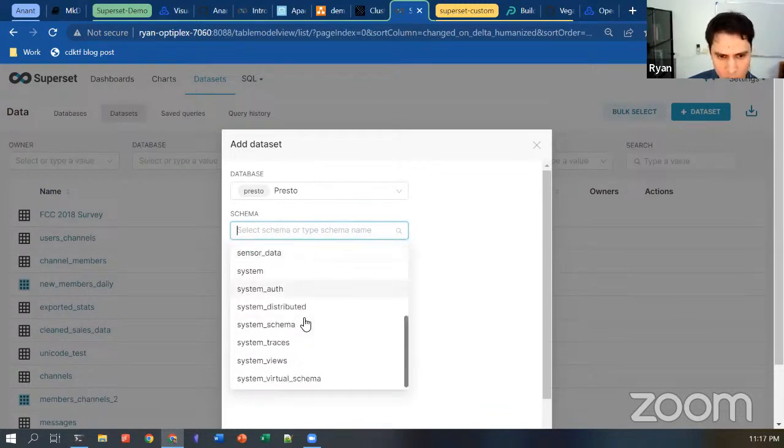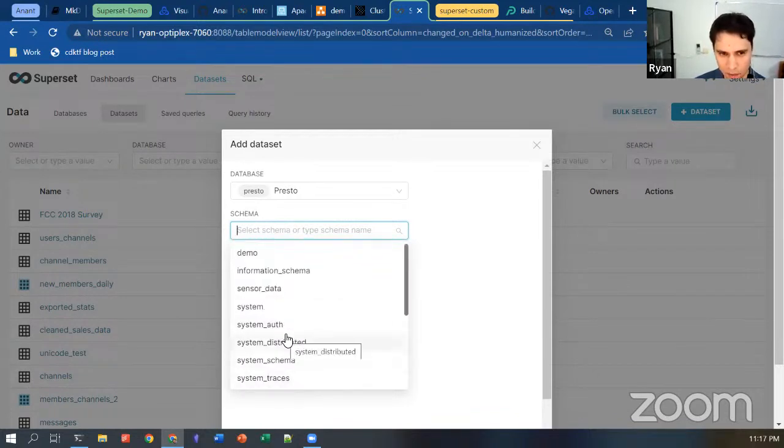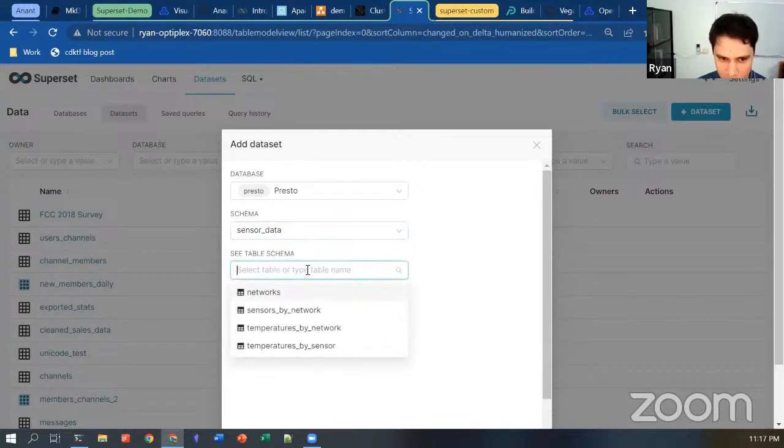Cassandra keyspaces that I didn't add a catalog for in Presto seem to be showing up, which I was kind of surprised about. But again, you can add your sensor data, see the table, and then here's your table. So this is my Cassandra keyspace. These are my Cassandra tables for that keyspace.